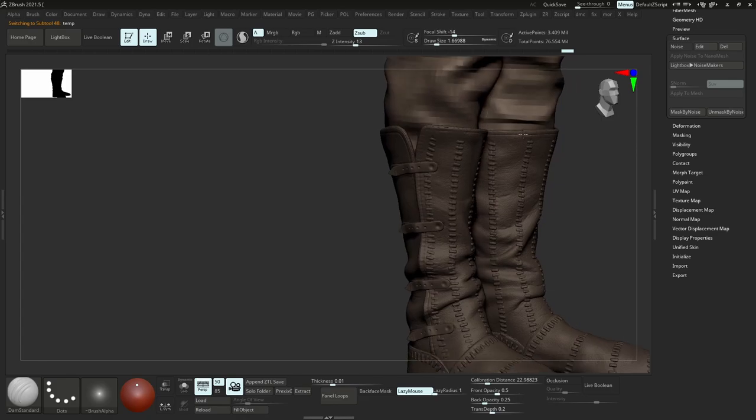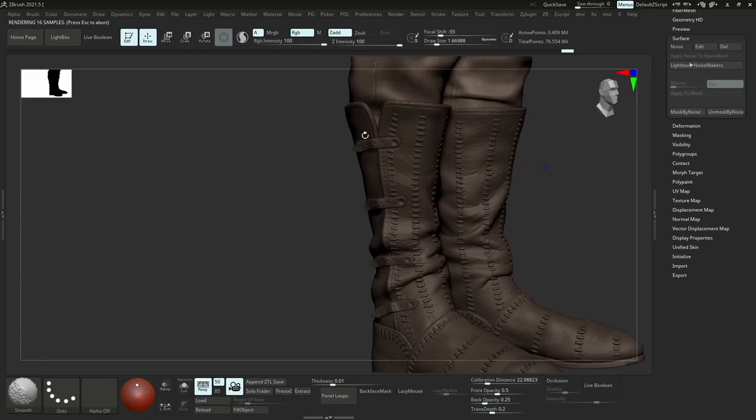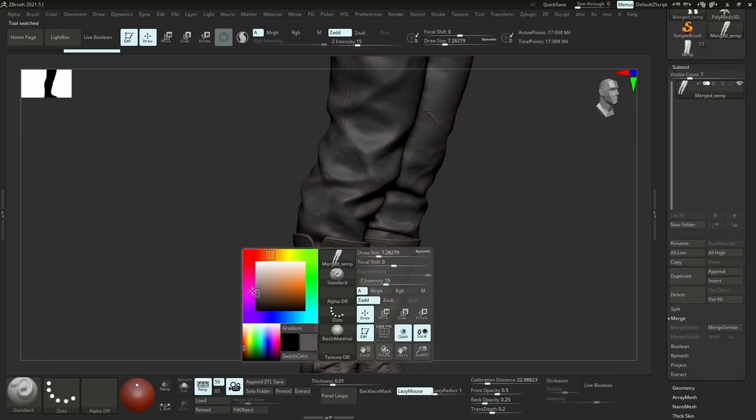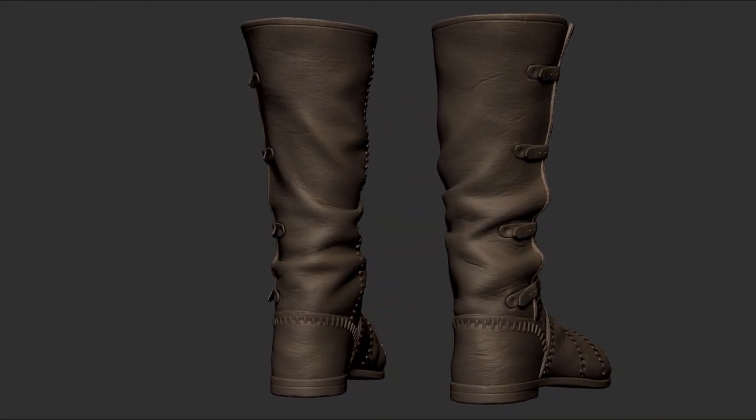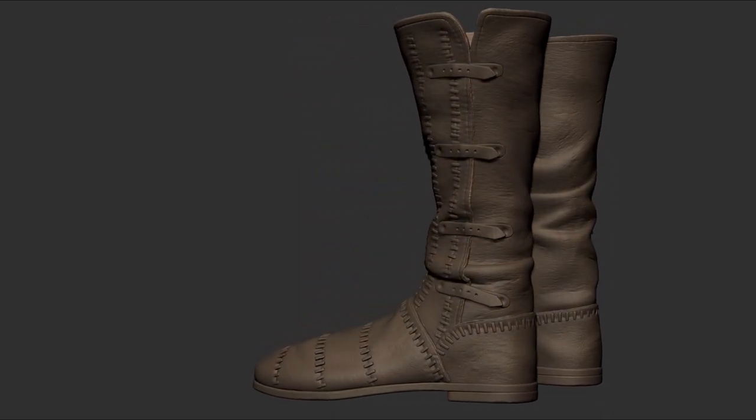And that's it for the third part of this series. Now that we have our high poly finished, in the next part we're going to export it to Maya. We're going to start to do the retopology and the UVs, and probably the bake as well.